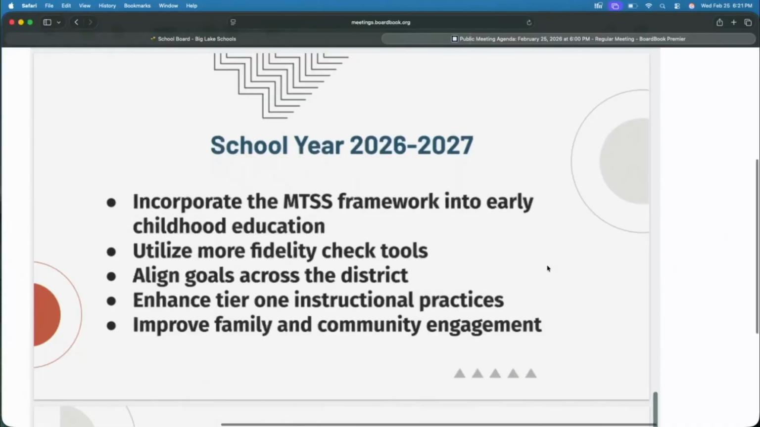The second piece is we want to have more fidelity checks, branching out into other curricula and other subjects to make sure that when teachers are using their curriculum, they're using it the way it's been laid out, so we can make sure it's being done well. Next one, to align goals across the district.